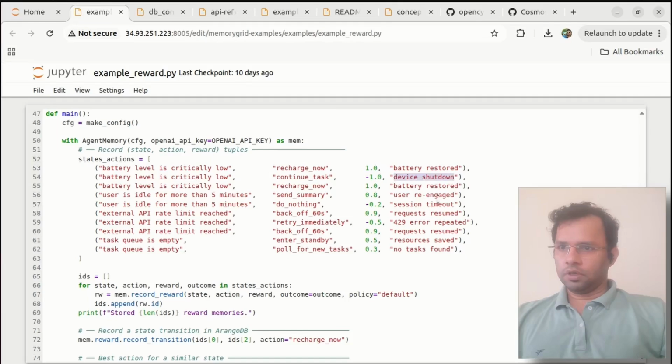The action can also be device shutdown. Battery level is critically low, recharge now. Again, you are giving 1.0 as a reward. User is idle for more than 5 minutes, send summary, 0.8 reward, user re-engaged. Again, user is idle for more than 5 minutes, do nothing. If you are not doing anything, then you are giving a negative reward. External API rate limit reached, back off 60 seconds, and you are giving 0.9 as a reward. And for the same thing, retry immediately.